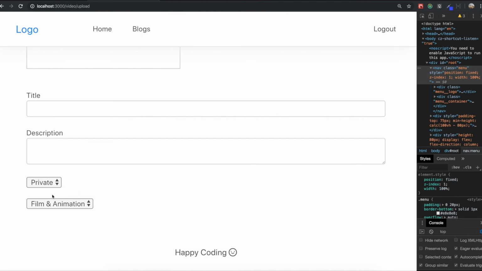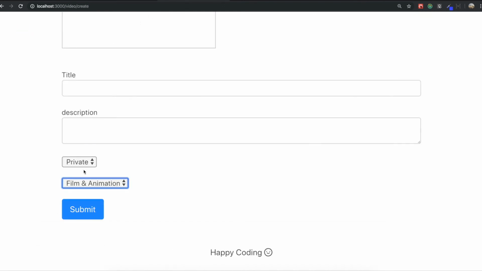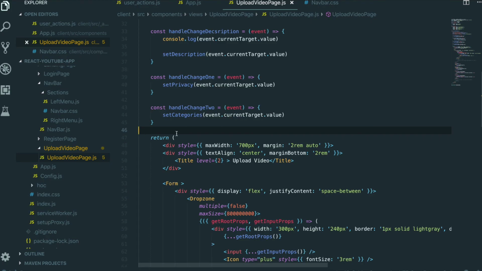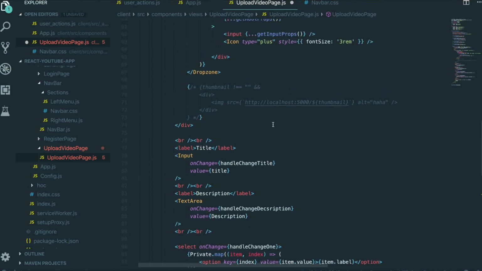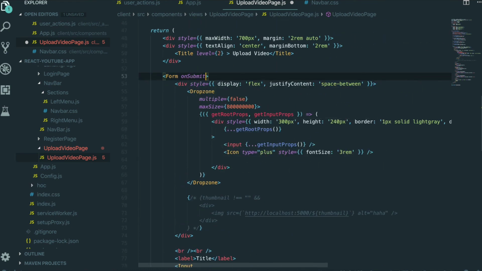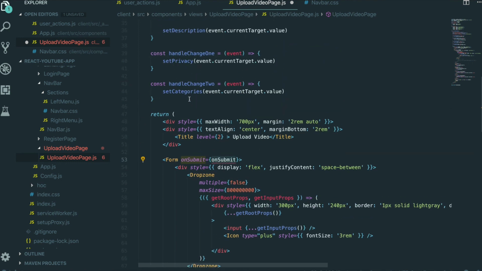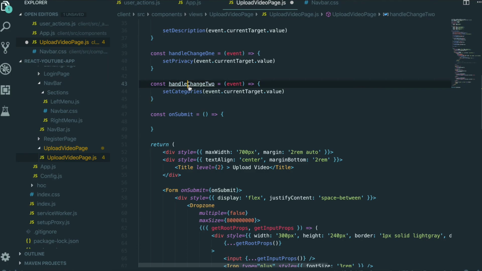So now we did everything for this form. We also need to have this submit button, so we are going to make that button in here, and we also need to have this onClick be onSubmit, and we also need to have onSubmit for the form. This will be onSubmit too, so we will bring this onSubmit function in here like this. So now we are going to save it.